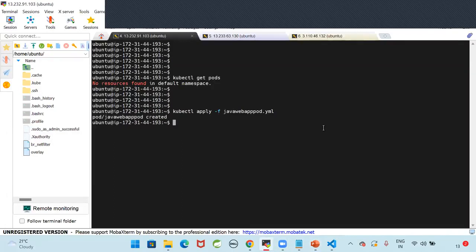Now, can you see the pod created message? Did you get a message called pod/Java web app pod got created? So this is the name of our pod. The name is different, the label is different. Okay, so my pod got created. Pod Java web app pod got created.